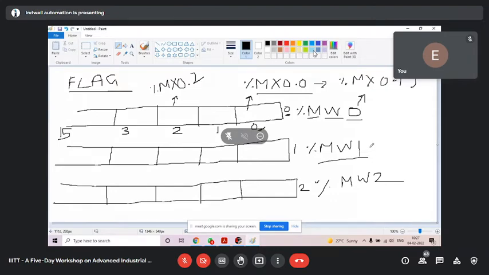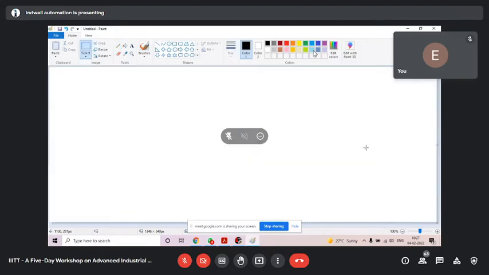Here it would be 1.0. Its flags will be %MX1.0, 1.1, 1.2, 1.3, like that. Here it would be 2.0, 2.1, 2.2, like that. So this MW1 word will contain %MX1.0 to %MX1.15. I hope you understand. So one word is a combination of flags. One word is a combination of flags.